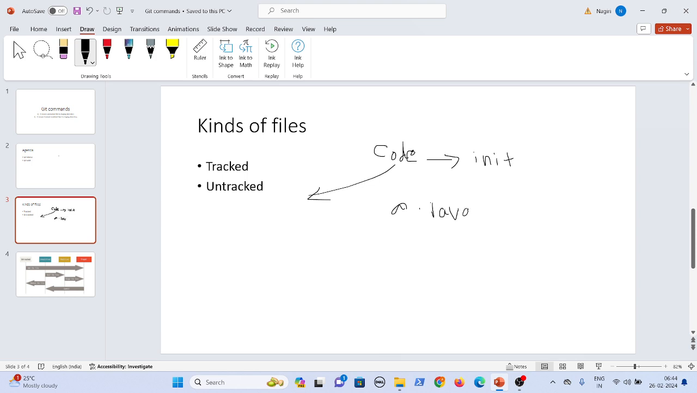Now this is a new file I have created, right? Git is not aware of this file, okay? Under the code folder I have created this new file and Git is not aware of it. So we can call this an untracked file, because tracked files are the files that Git is aware of and untracked files are the files that Git doesn't know. Now I have to tell Git explicitly that from now onwards you track this file as well.